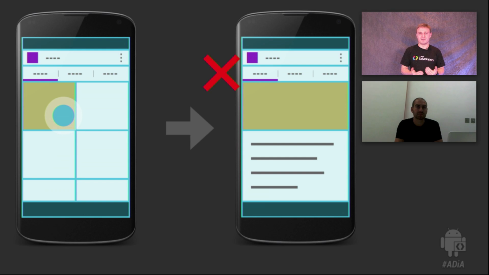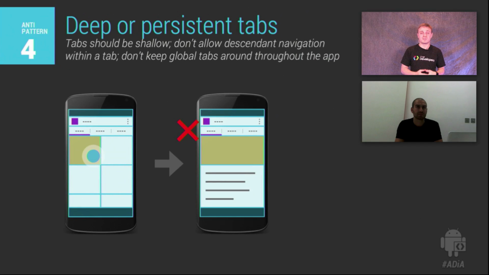Really, this is a recurring theme. When your app has too much state that the user has to keep in mind, or state that's maybe unexpected to the user, that's going to result in confusion. So these are things you want to avoid. And so for that reason, we generally consider tabs as shallow on Android.